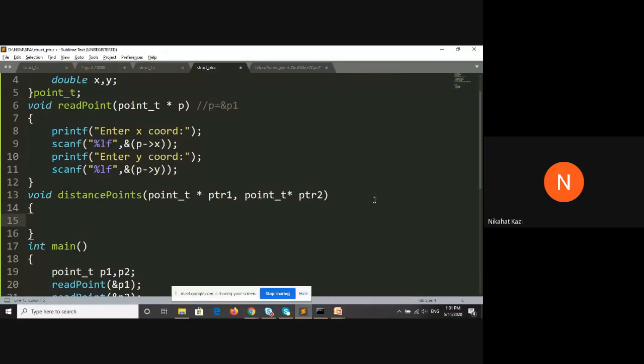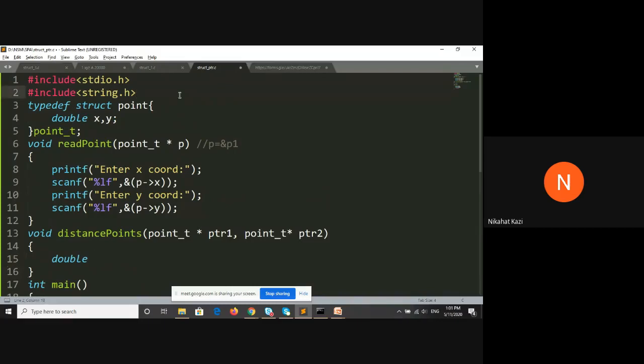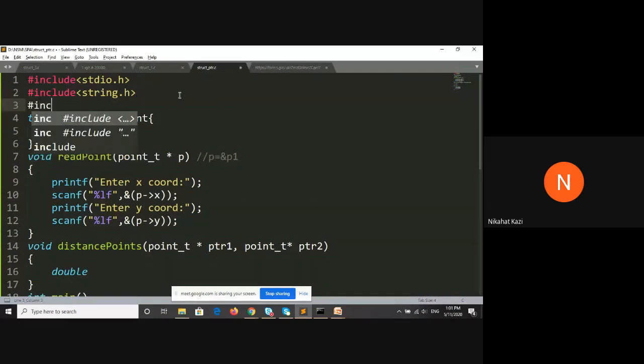So to compute the distance, you simply have to write it using a single return statement. Return the square root of the difference of x coordinates squared plus the difference of y coordinates squared. So you have to use sqrt, and you need to include math.h for this.